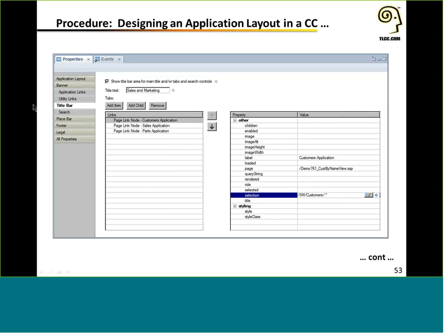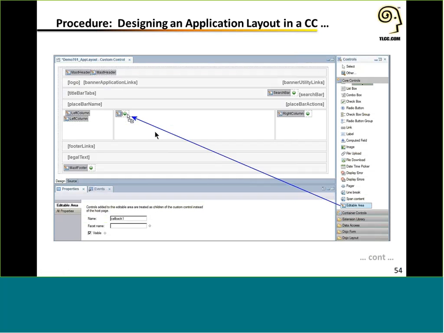And you can define your bar content in the properties for your application layout. So you can define application links in the banner, utility links, things like a username and a user login. Title bar, where you can define your title bar tabs. And back to our discussion on facets.